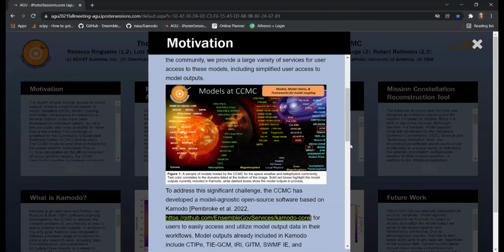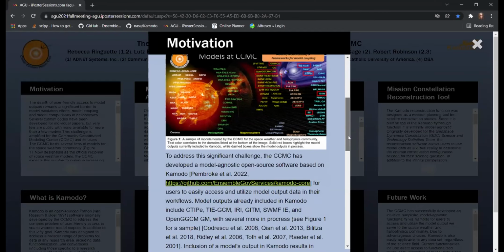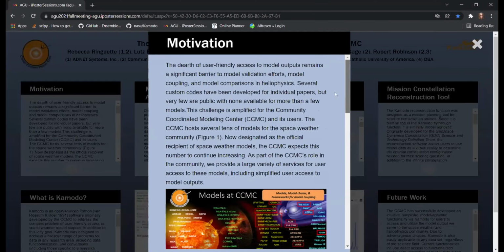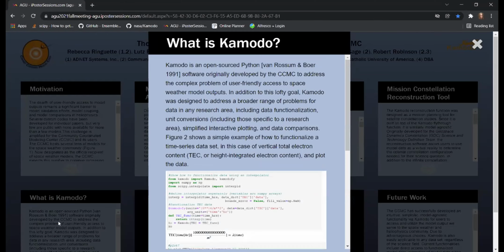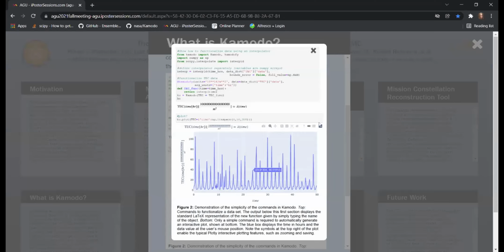Okay, that's the motivation. There are some links in this poster to different Komodo-related repositories that are important, and some other CCMC resources that we showed at AGM. So first of all, what is Komodo? I think most people here know what it is, so I'll go quickly here. But here's a good example of what it can do.